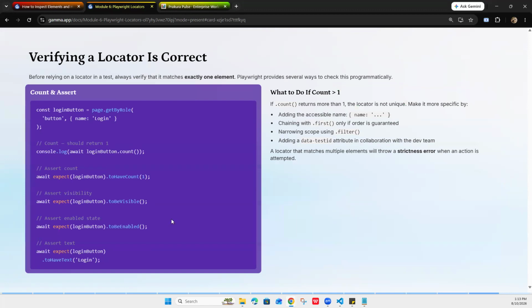Verifying locators, correct format. So we have the count and assert. const loginButton equals page.getByRole. If multiple buttons are there, and loginButton.click, we are taking the count. If it is more than one, it is going to click on the first or second one, like that. Expect loginButton to have count one. It should be only one. It should be visible, it should be enabled, and then to have text of login. Asserting. These types of asserts are a new concept, guys. I'll talk about it later.